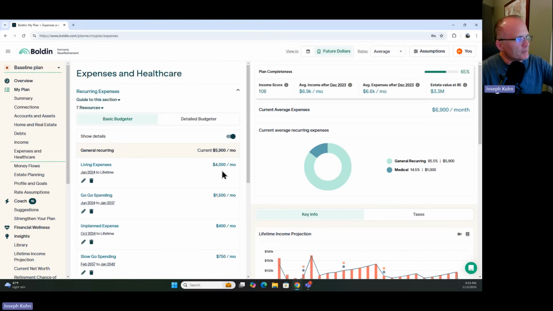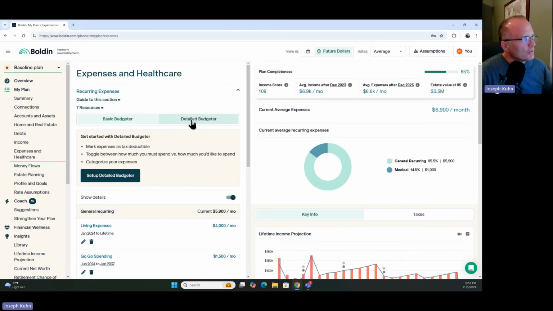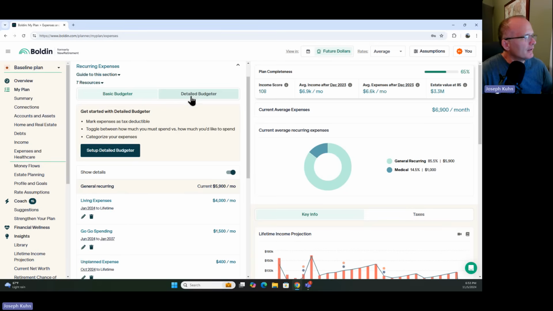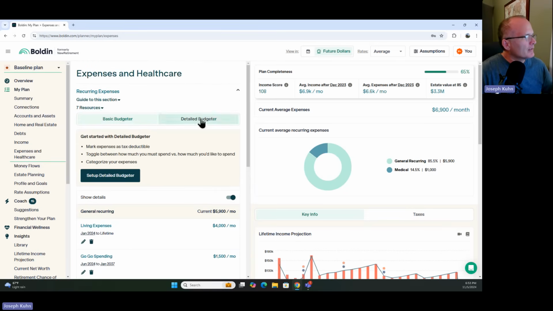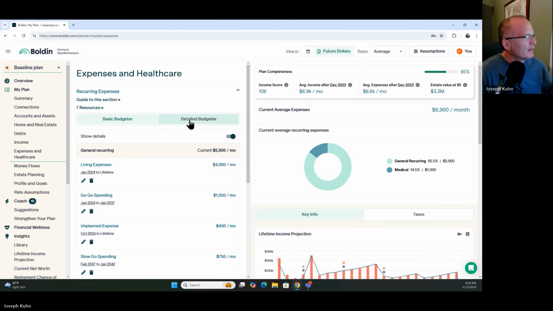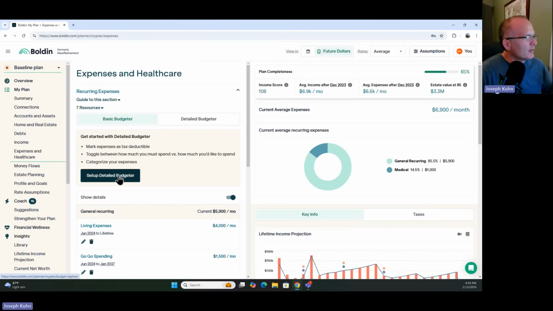Basic budgeter: you just put in the $4,000 a month. You can go to their detailed budgeter, just this little tab right here. You hit detailed. Let me select it again. Basic budget, detailed. Okay, set up detailed budgeter.